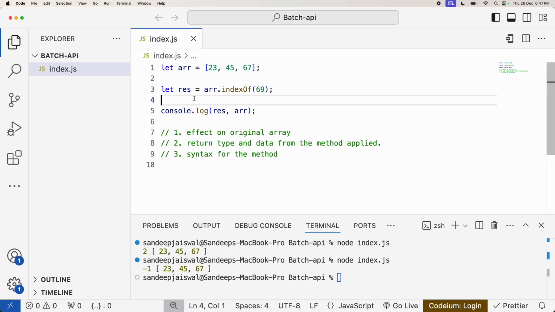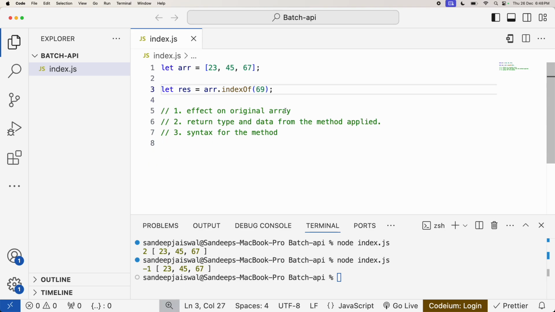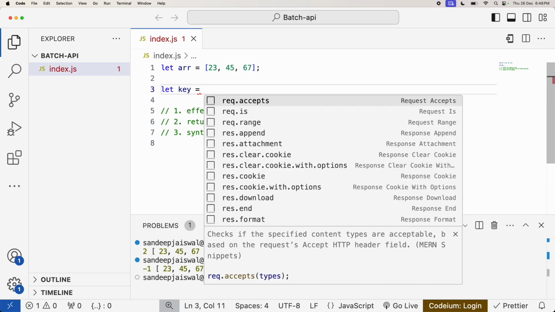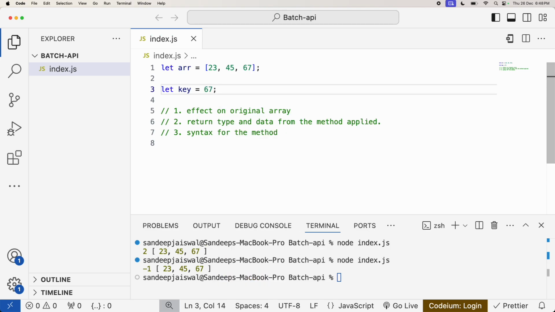But let's suppose someone tells you, if the element is present in the array, print element found, and if the element is not present in the array, print element not found. Some kind of message you have to display, some scenario you got. So how will you do that? You will just delete this. They will give you the key. So let key be, or element key, whatever it is. Let key be, let's suppose, 67. First I'm giving the 67 key.